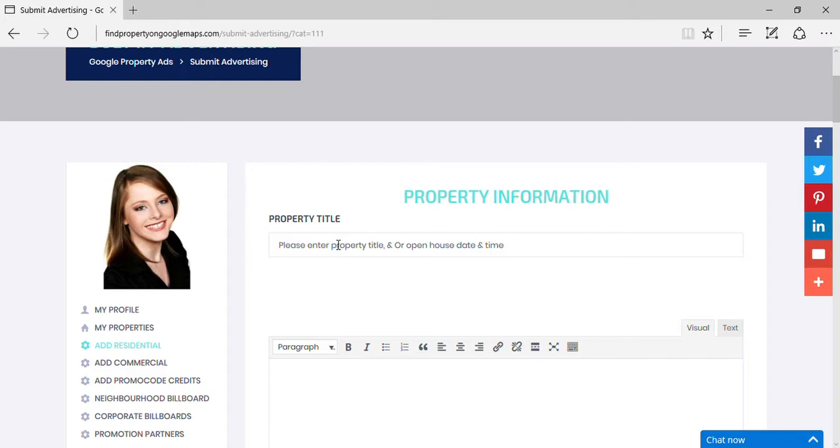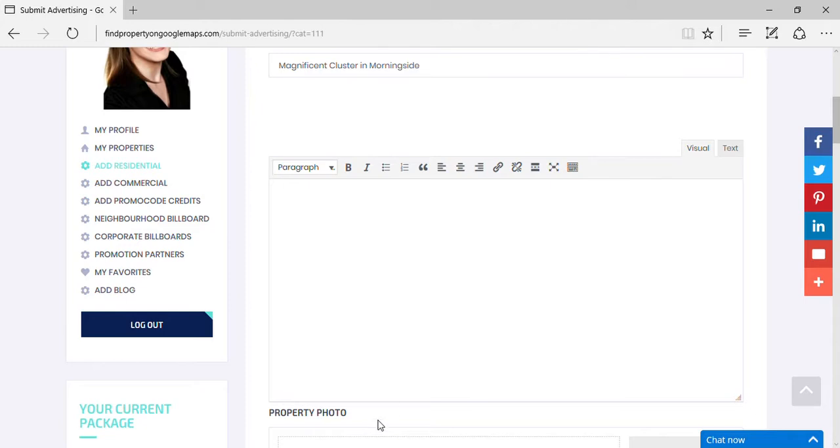So I've got a beautiful cluster situated in Morningside in Sandton, so I'm going to describe that. Now this property title is going to be shown if somebody drags their cursor over the pin which indicates your property. You can also put anything in here. If you want to say that it's on show, if you want to say it's a rental, it can go in here. Now we're going to go into the description.